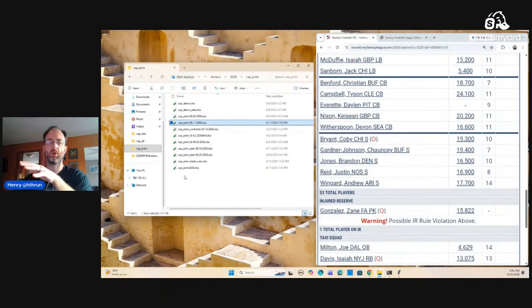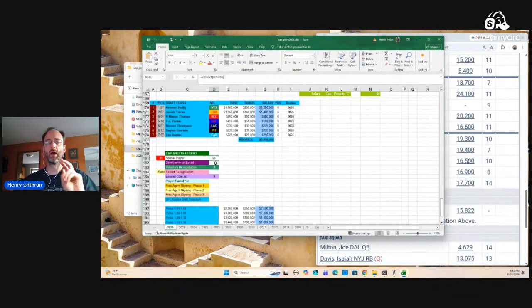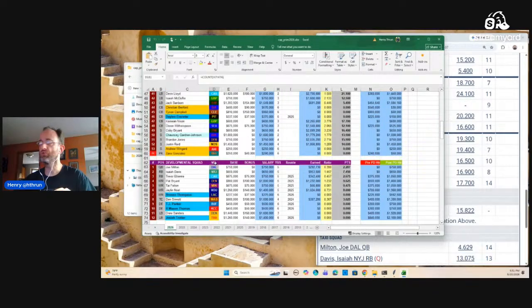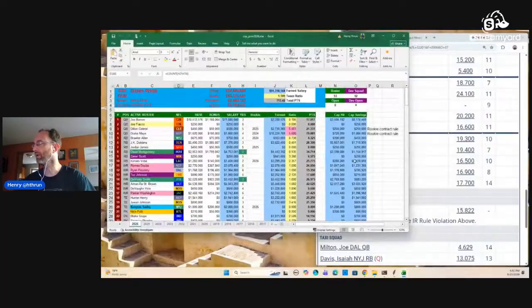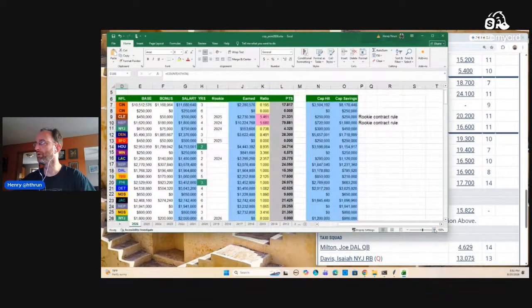So first, I want to make sure I've got enough cap space. So I'm going to do it in my master sheet here. So this is Cap Prime, and I'll do it different ways. There should usually be at least two ways you can add or drop a player or whatnot. And I'll show you what I mean in a second here. Let me make this a little bigger.